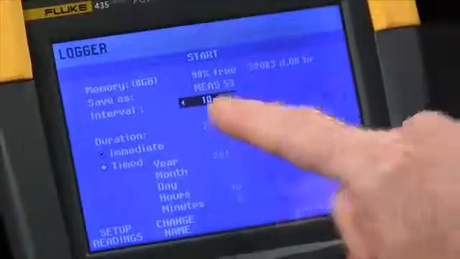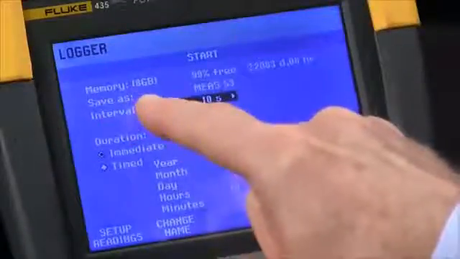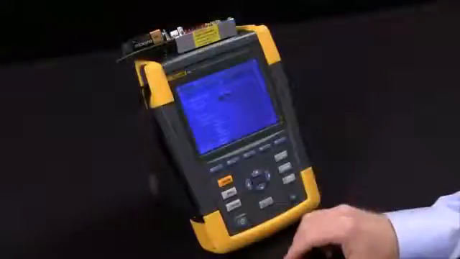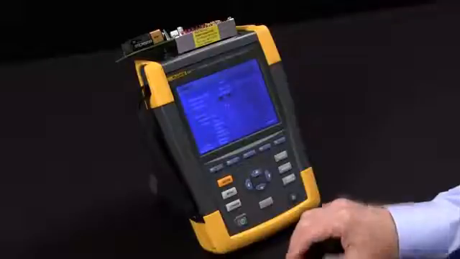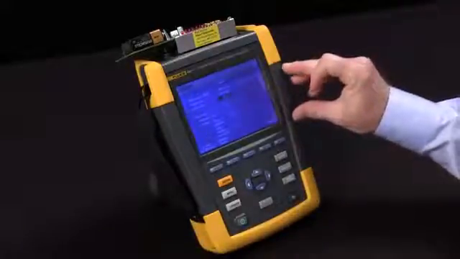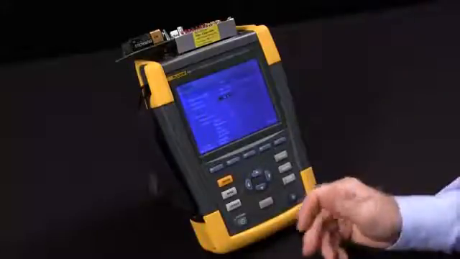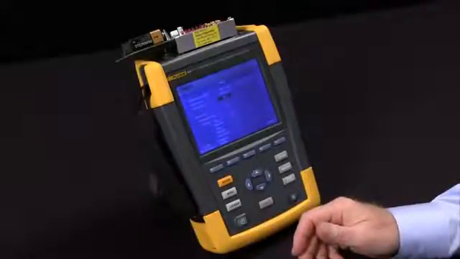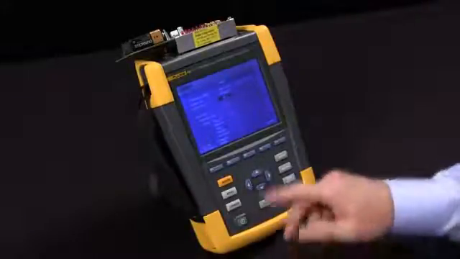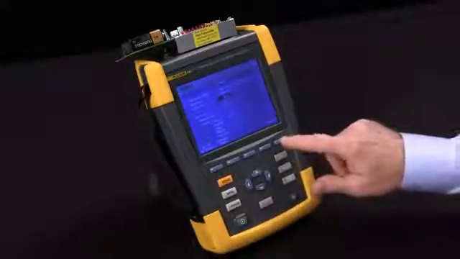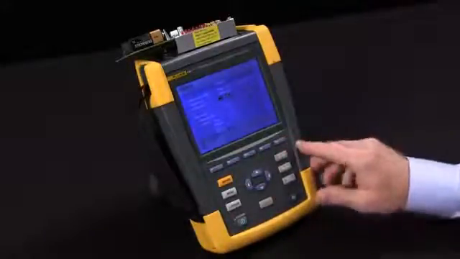The key here is that's an 8 gigabyte file we're talking about, which is really bigger than you want to be. So if we can reduce the number of parameters we want to record and keep the averaging time at 10 seconds or longer, that'll allow us to have more manageable file sizes. Once we're done with that, we press the F5 key to start.